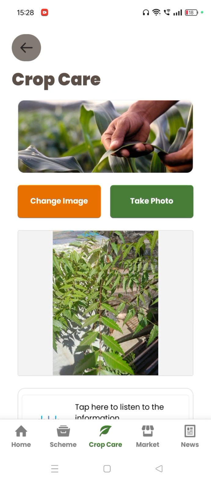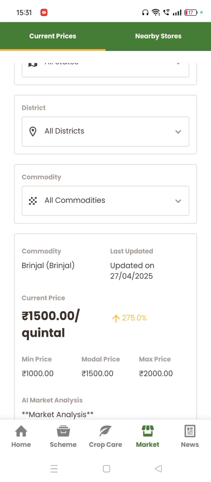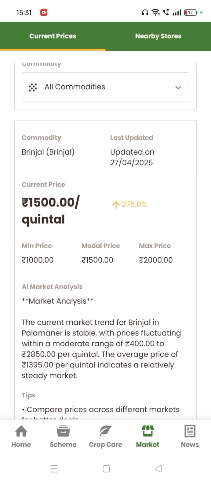Now on to the next section, the market. In the market page, we have used an API called the Data.gov API, which provides us the real-time prices of several commodities or crops in agriculture. Basically in the form, we ask the user for a state, and within that state we select a particular district, and we also select any particular commodity for which we want the price. First of all, for all commodities, it provides us the prices for all types of crops.